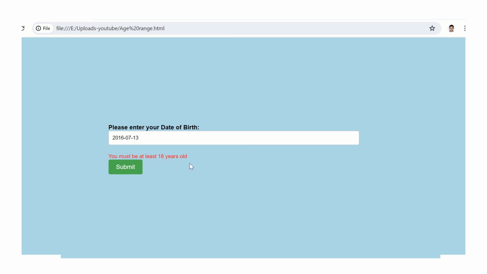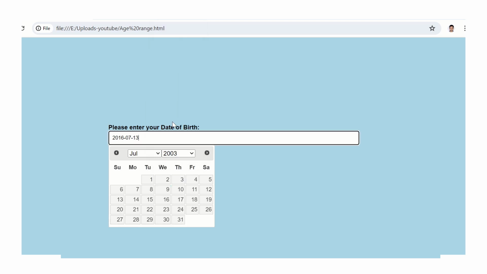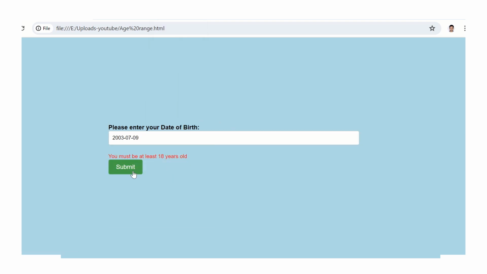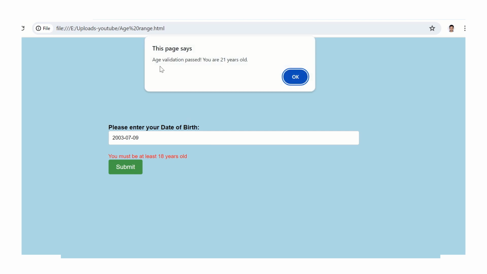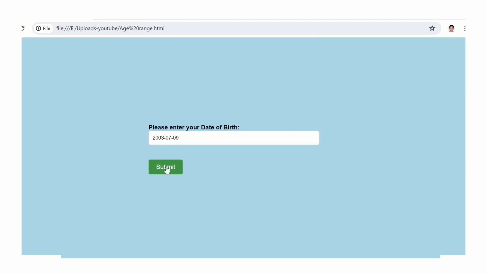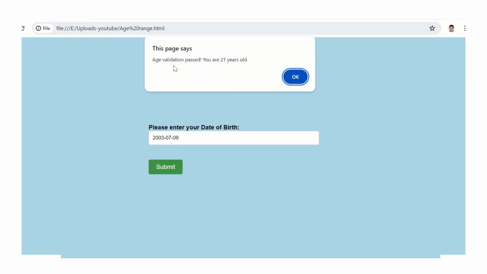This validation is to check whether the end user is 18 years old or not. So you will see if we select another date of birth, 2013, and click on submit, it will say your age validation has passed and you are 21 years old. It is passed because that person is more than 18 years old.